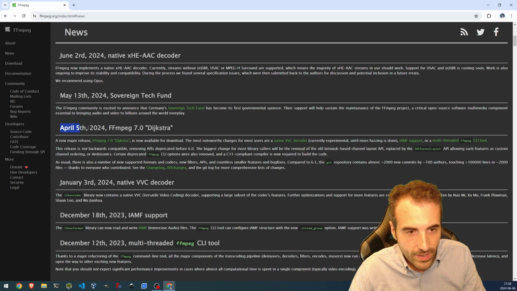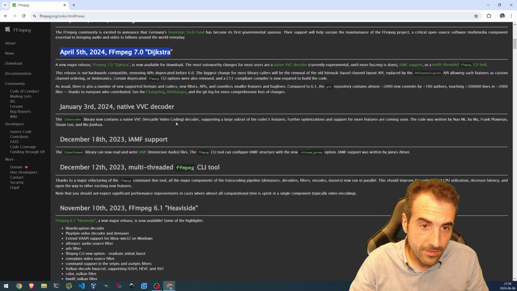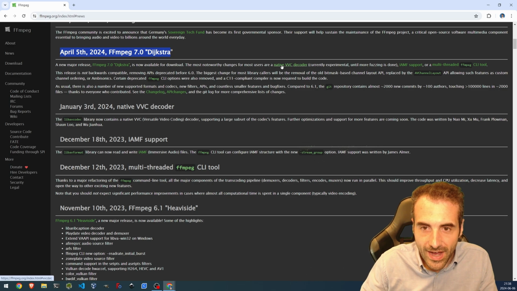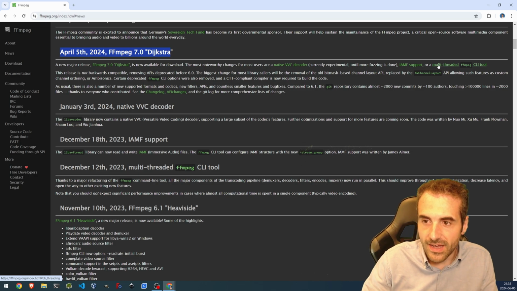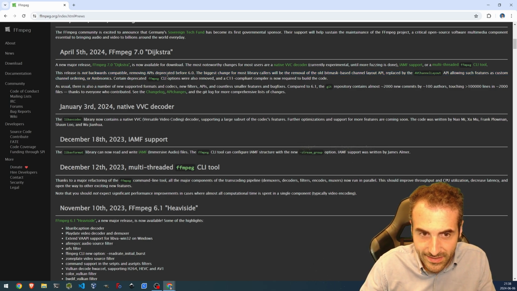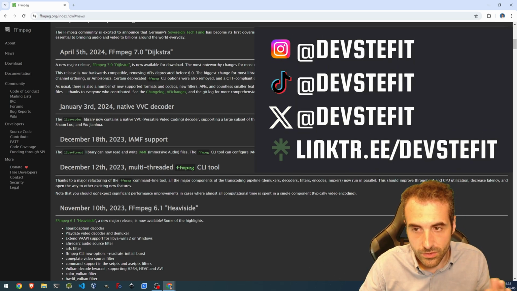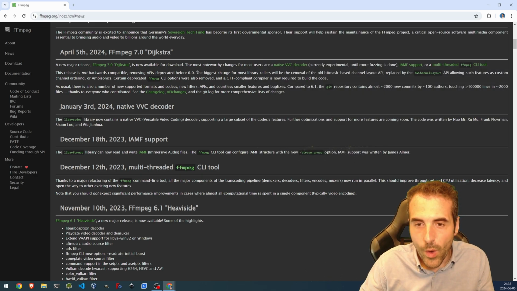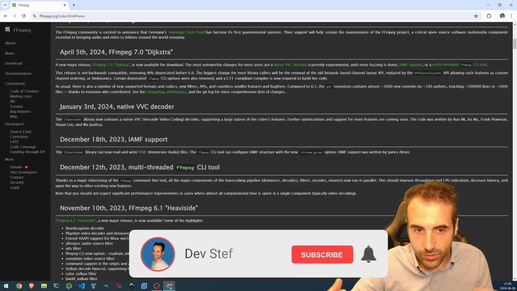Now we are concentrating on the news from the 5th of April 2024: FFmpeg 7.0 Dijkstra. Now it's ready to download. We have a native VVC decoder, IAMF support, and a multi-threaded FFmpeg CLI. As it says here, it is not backwards compatible, and everything deprecated before 6.0 has been completely removed. There is a new re-engineering, a new way to encode, decode, filter, etc.